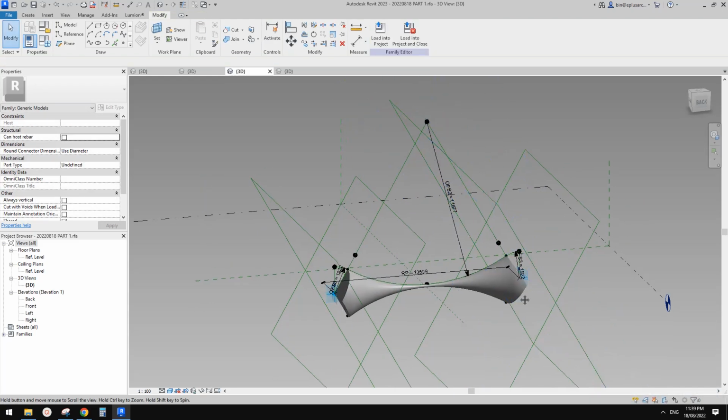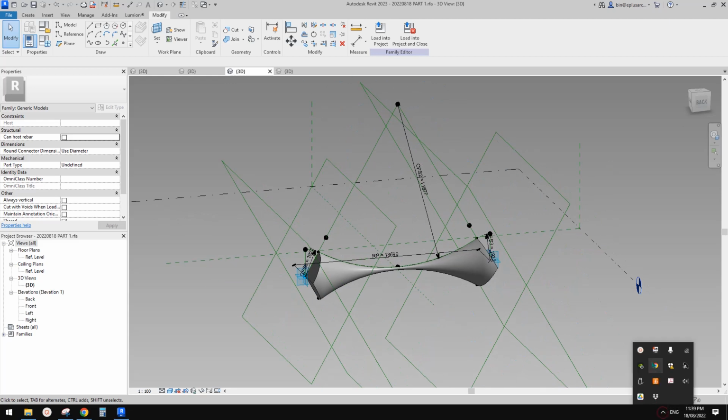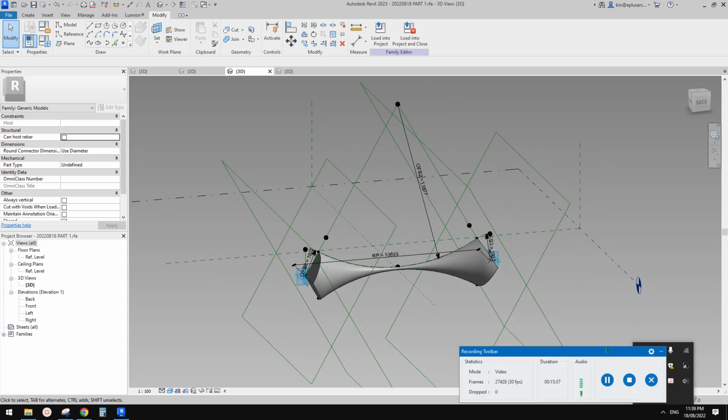So I will just pause it here. I'll see if I can fix it, or at least figure out how to fix it.